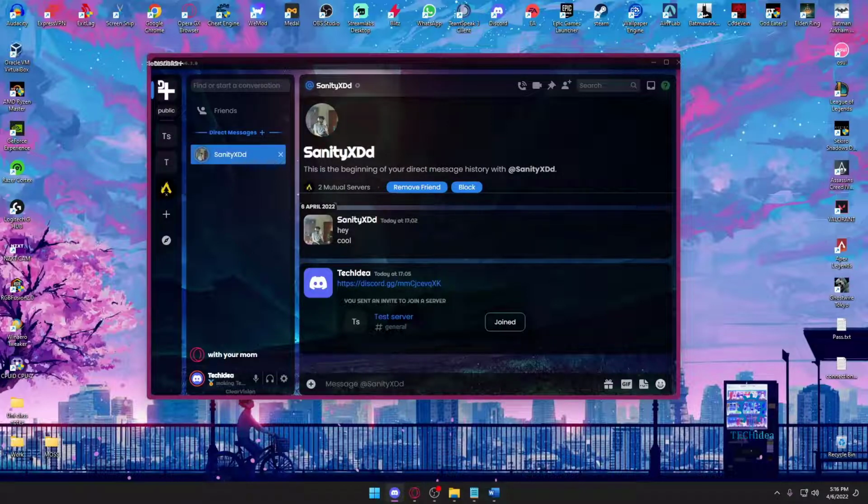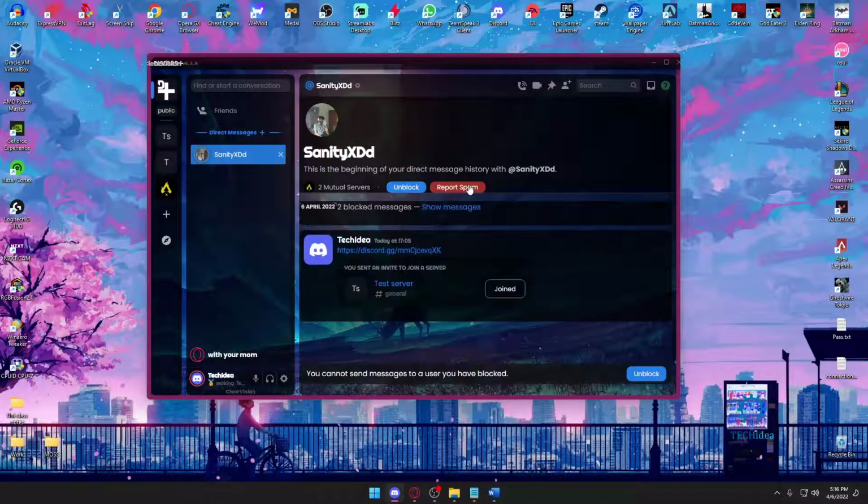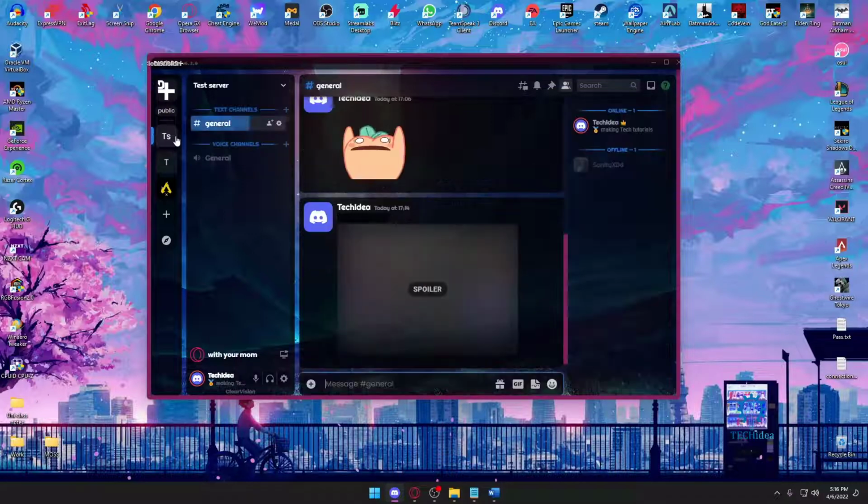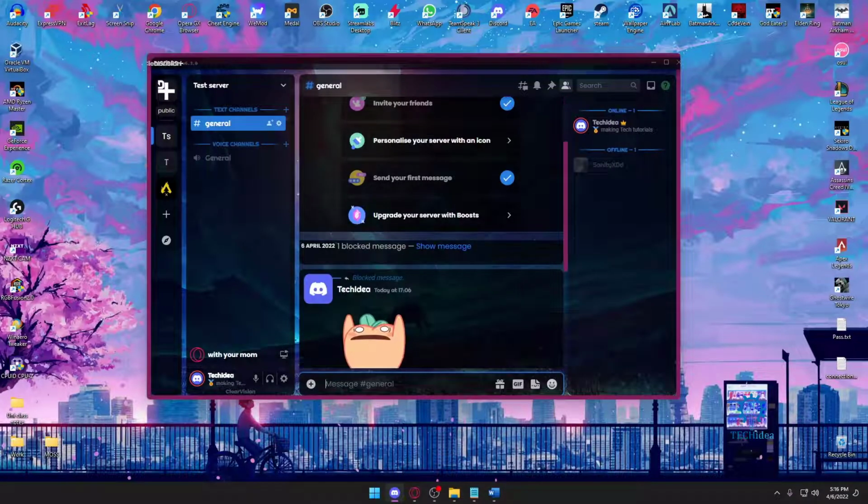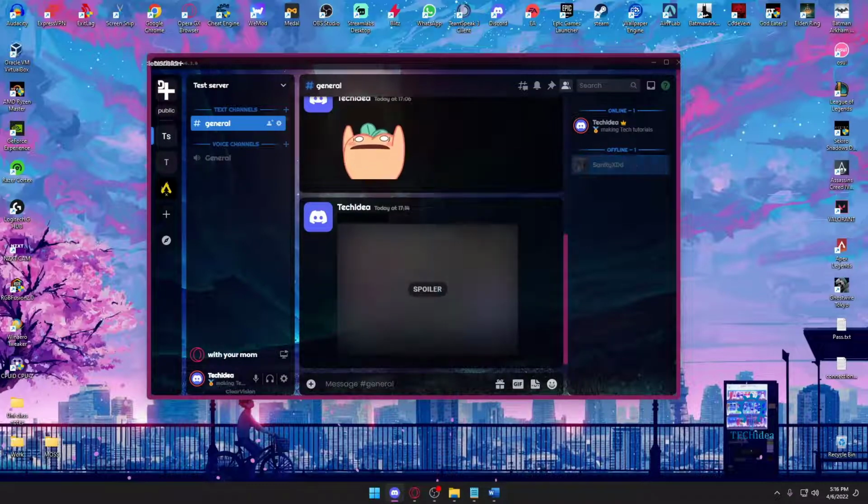And then finally, we're gonna block this person. That's the last step. When you block this person, you'll see blocked messages. You cannot send a message to this user because the user's been blocked. I'm gonna go here, and you see, even though the user joined, it's gonna come as blocked because I've blocked this user.